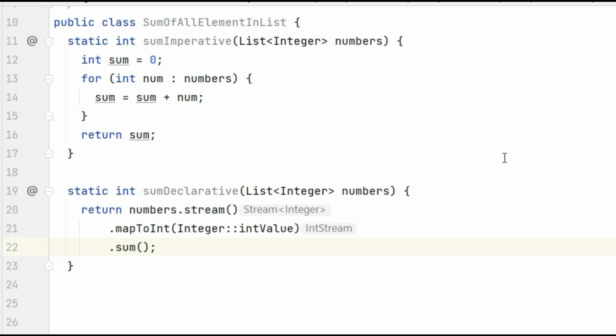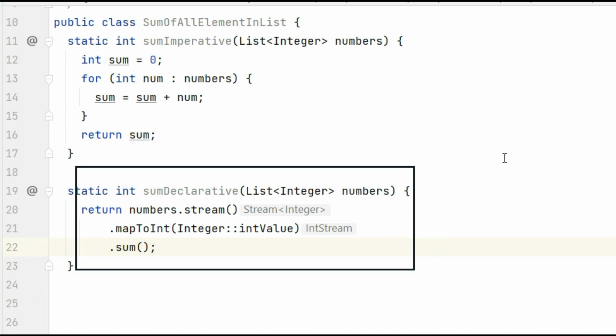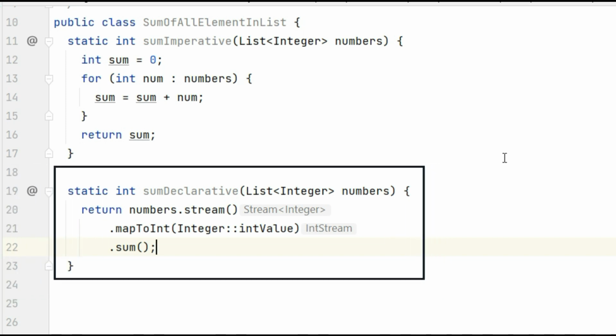In this method, we start with the same list of integers. Here's where the magic happens. We use Java's Stream API to transform our list into a stream. Then we use the mapToInt function along with the Lambda expression to convert each element into an integer. And with just one line of code, we use the sum function to calculate the sum of all elements in the stream. This approach is shorter as expected, expressive, and aligns with a more functional coding style.